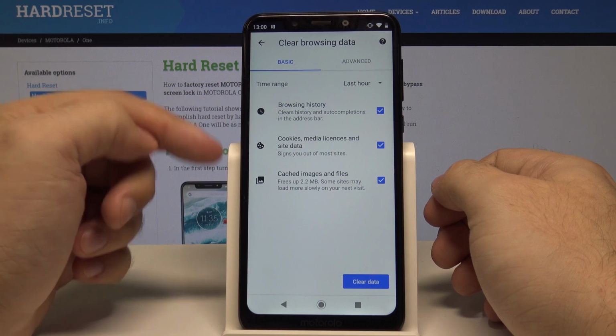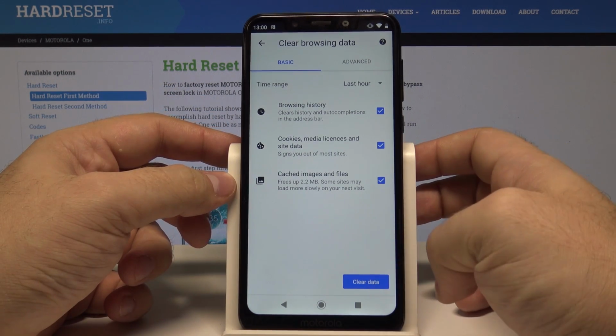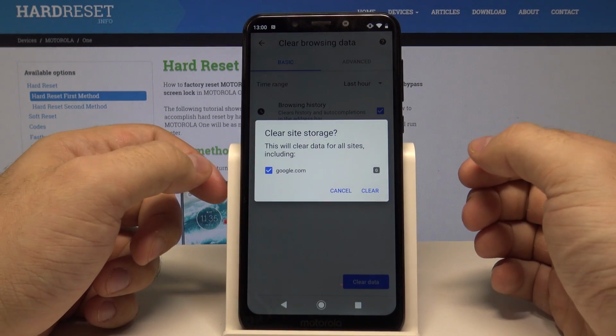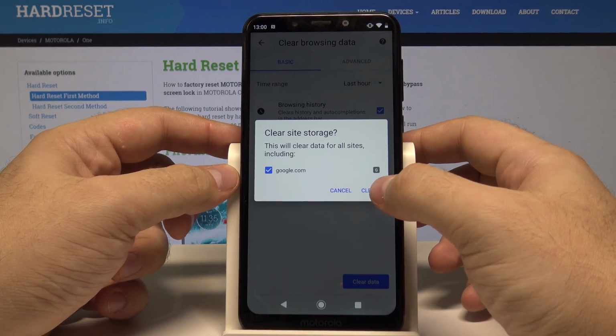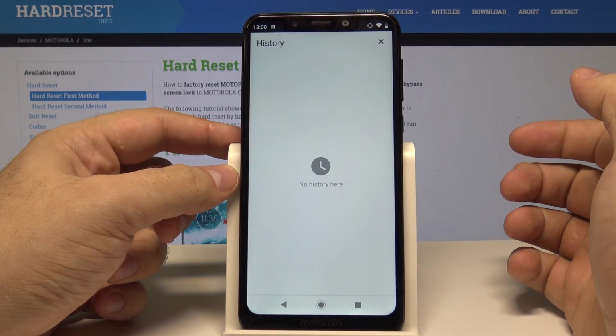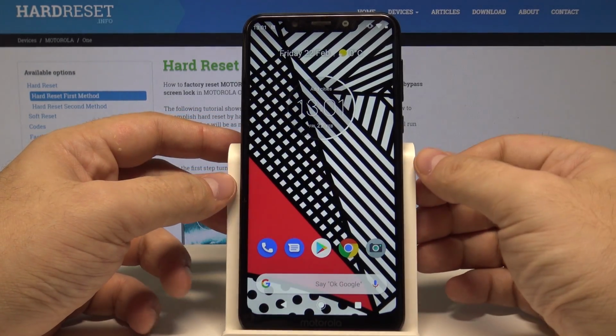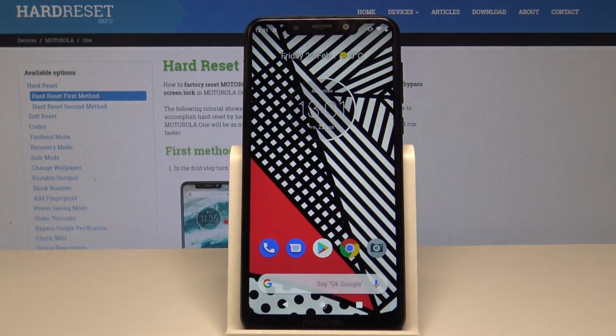I'll go to the basic and select all three of these and select clear data down here. And I will be asked if I am sure. Yes, I will select clear. And just like that, all of our browsing data from the last hour has been deleted.